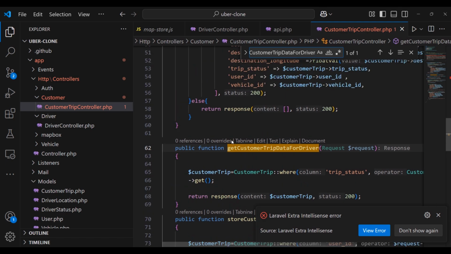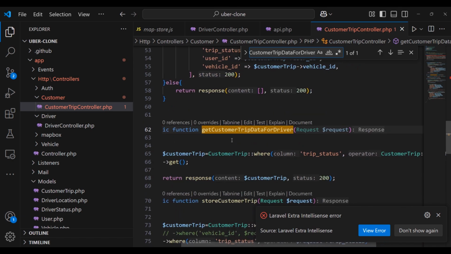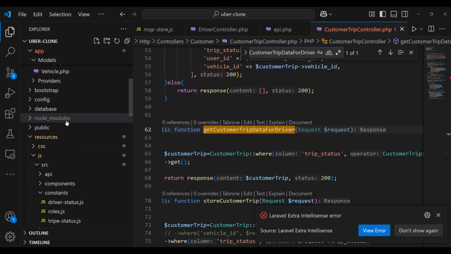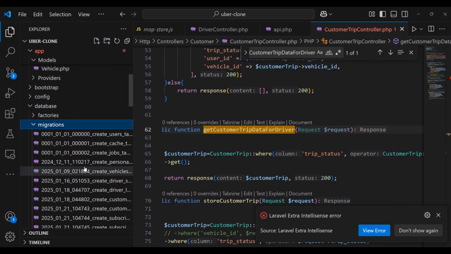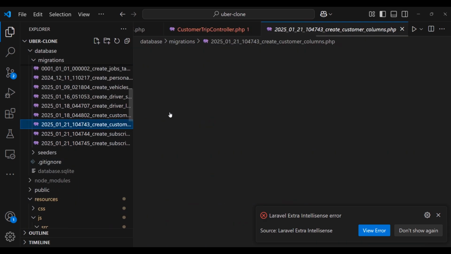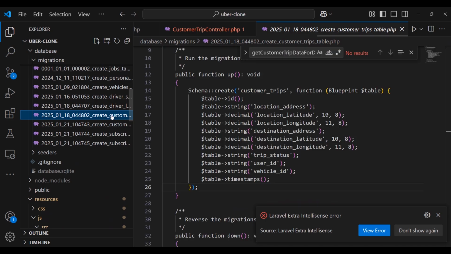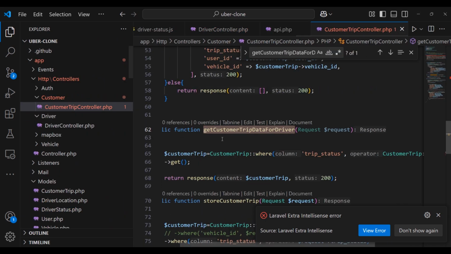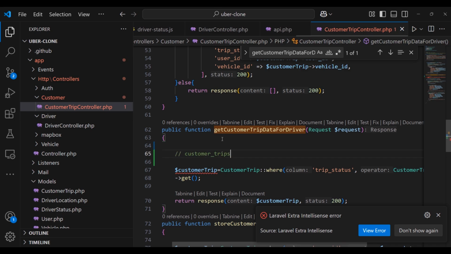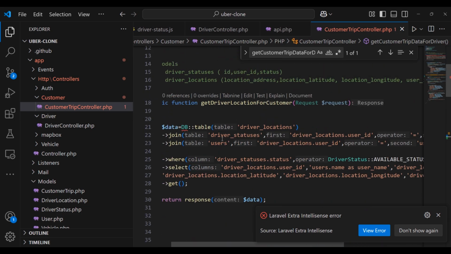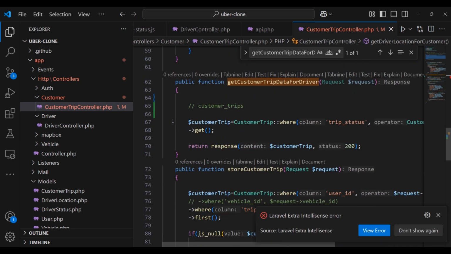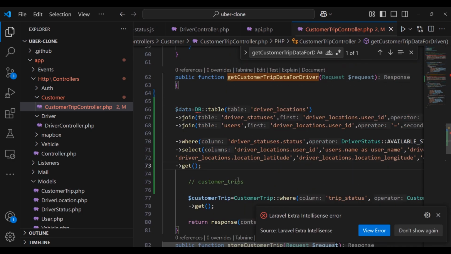Now what I'm going to do here, we are going to make an inner join with the customer trip table. Let me head into the database folder, migrations, and we have the customer trips table. I'm going to select it and then paste it here, like this. And we are going to write an inner join. I'm going to copy all of this and then put it right here.